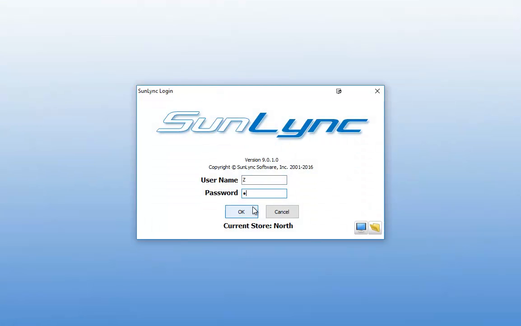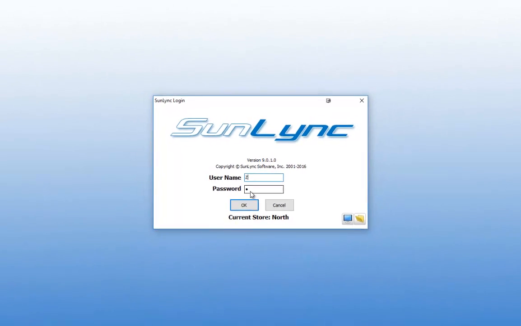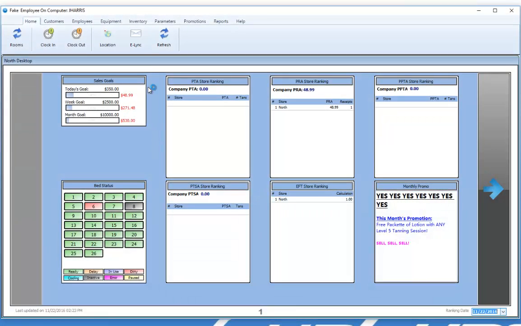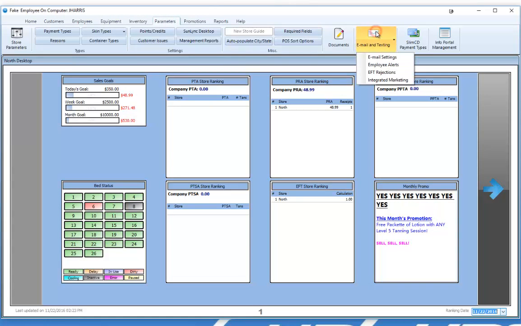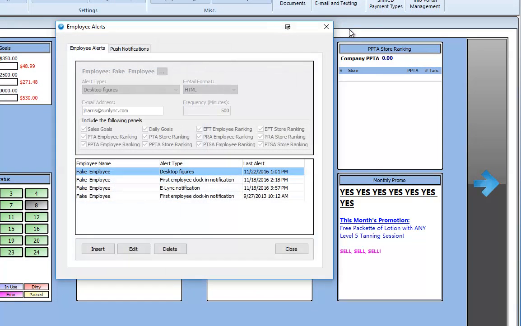If you don't have access to back office and you've been tasked to complete this, you'll need to go with your manager and owner to get access to a user ID and password and some other areas within back office, which we'll go into here shortly. Once you're in back office, you'll click on parameters and then email and texting, and then you'll go into the employee alerts option here.